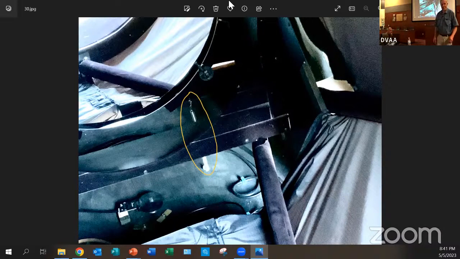Okay, let's see what this thing can do. All right, we'll go to observing next.